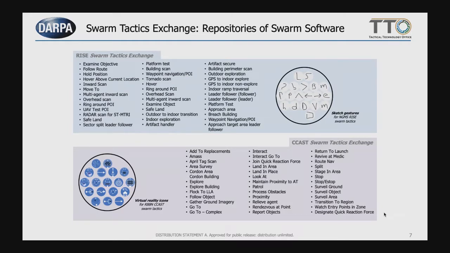And the idea here is it needs to be intuitive and quick to be able to interactively and immersively respond and interact with robots, the swarms. At the bottom left, the circle shows how Team CCAST went about developing their swarm interaction model, which is through, for example, in this case, virtual reality.